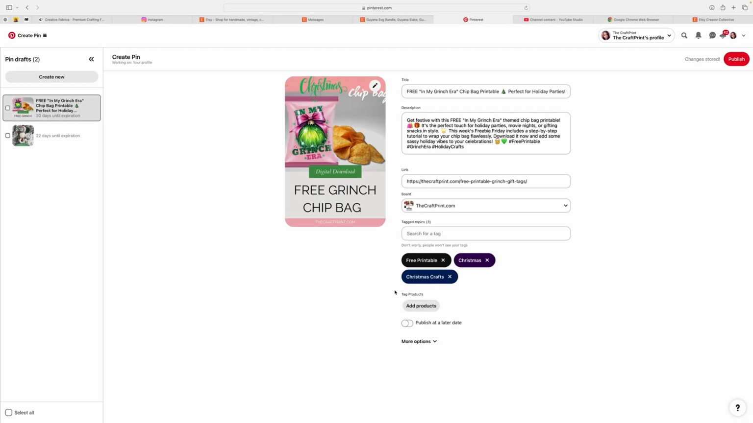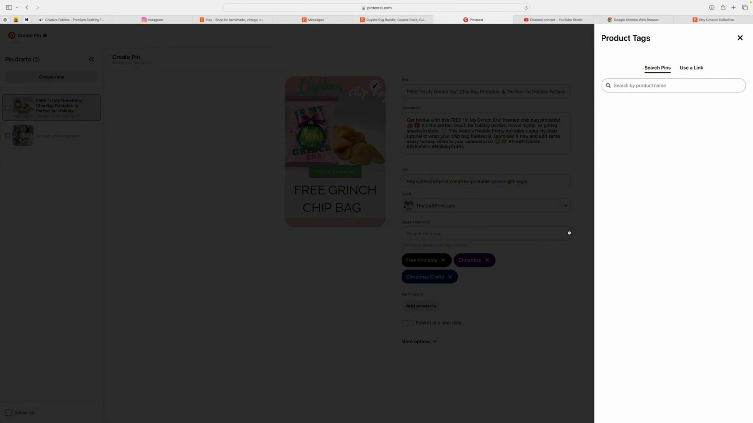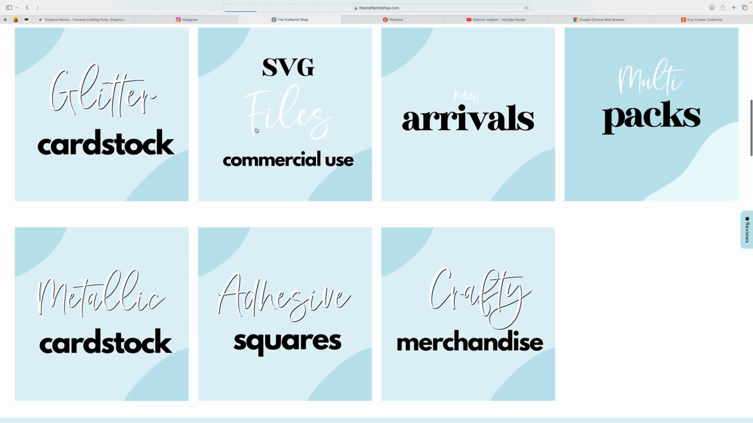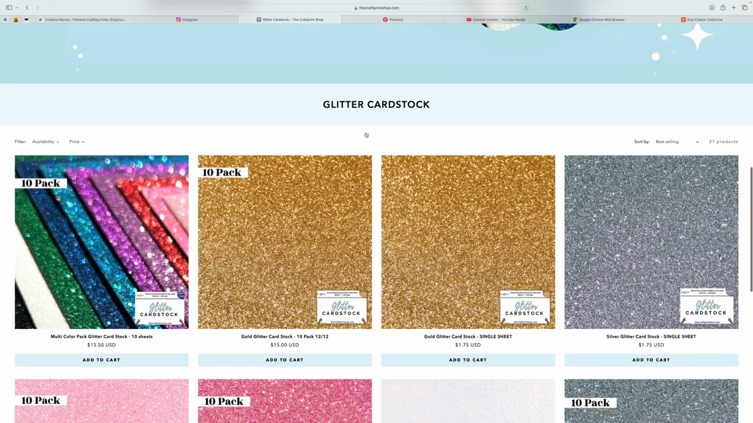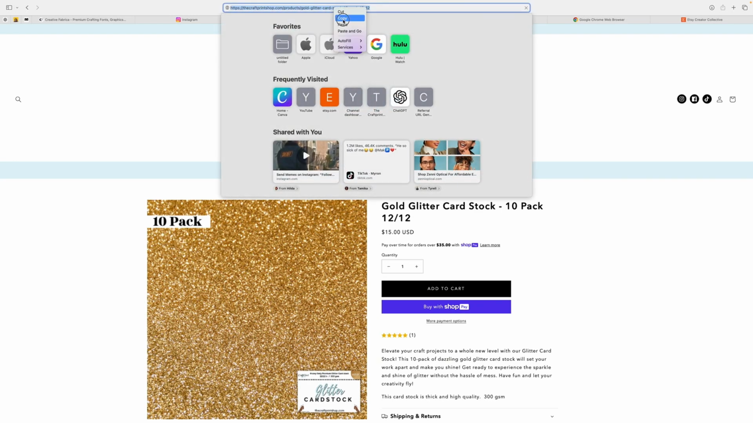Now here, where it says add product, this is where you're going to put those on the side. So you can search through Pinterest if you wanted to recommend something on Pinterest, or you can use your own link here. So I'm gonna go to my website and I'm going to choose a product. We're going to the glitter cardstock. I'm just going to choose one. I'm going to get the link, copy.